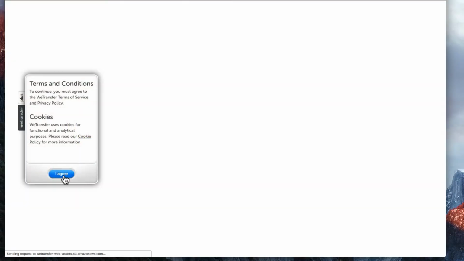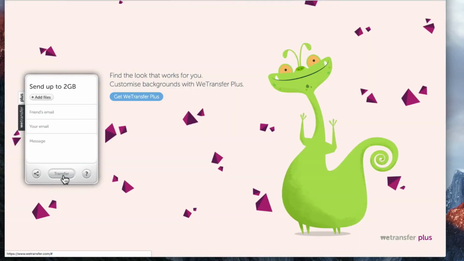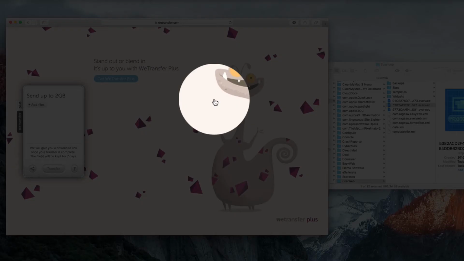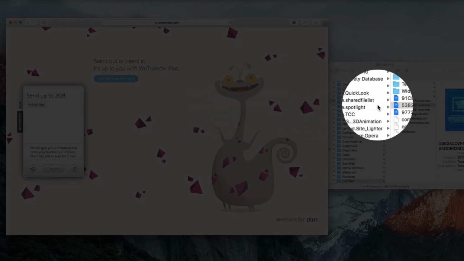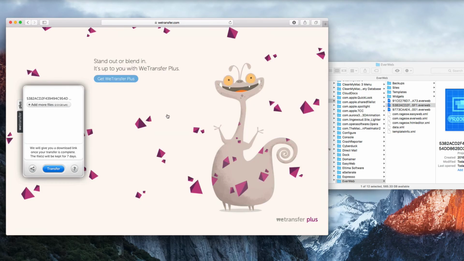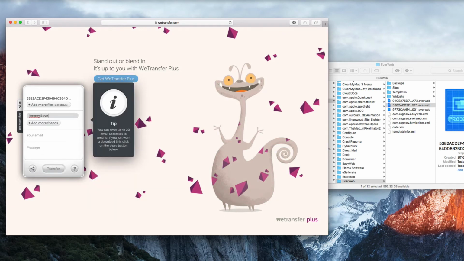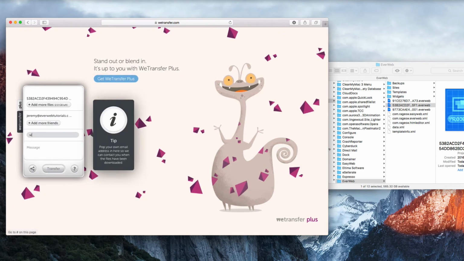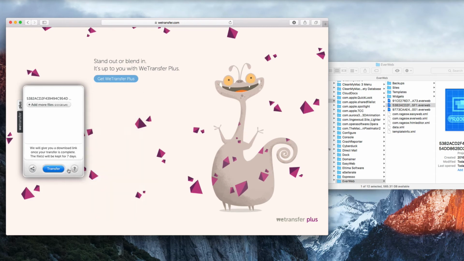On the next page, you will need to agree to the terms and conditions. Now we're going to drag and drop the .everweb project file onto the page. You can enter the email address of the person who you want to send the project file to, as well as your own email address. Alternatively, you can just obtain a download link that you can send to the person.